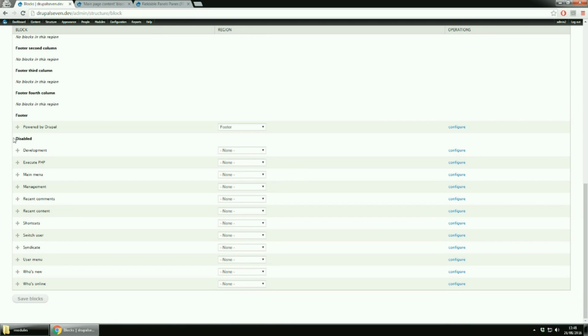As you can see, after the region part, you get a list of disabled blocks. These are by default on every Drupal new instance. They just exist and are not placed anywhere. Let's see the add block form.